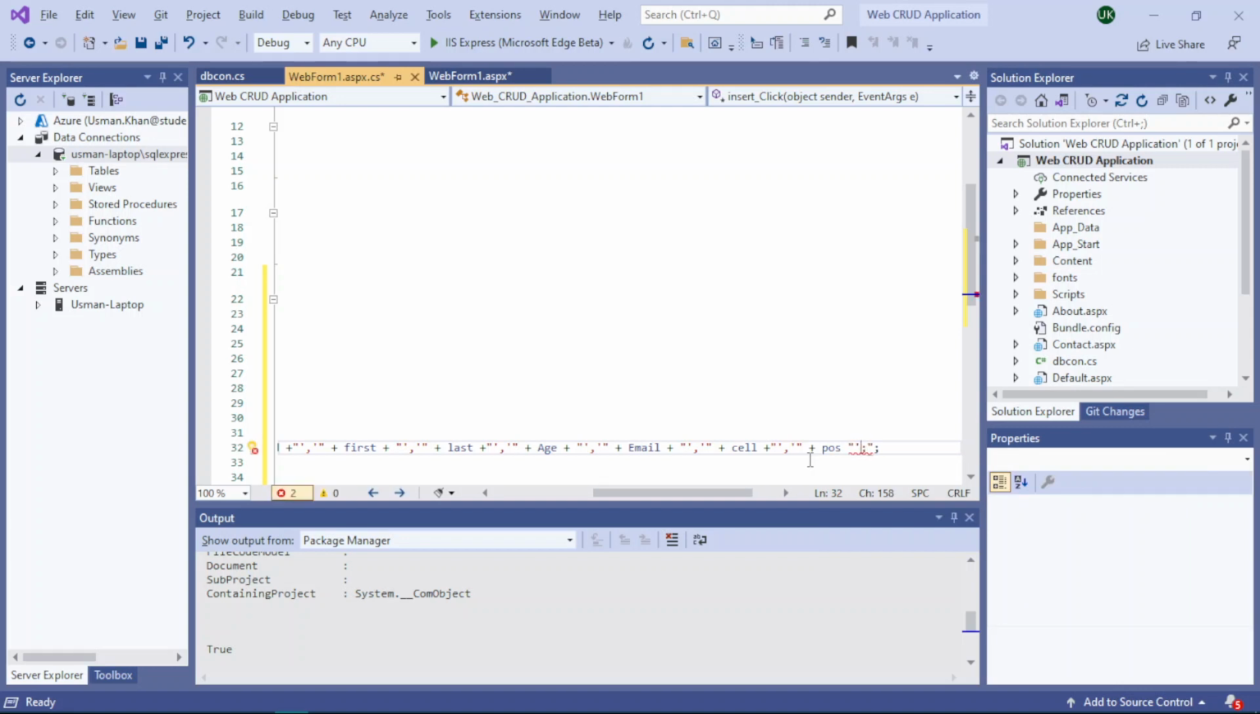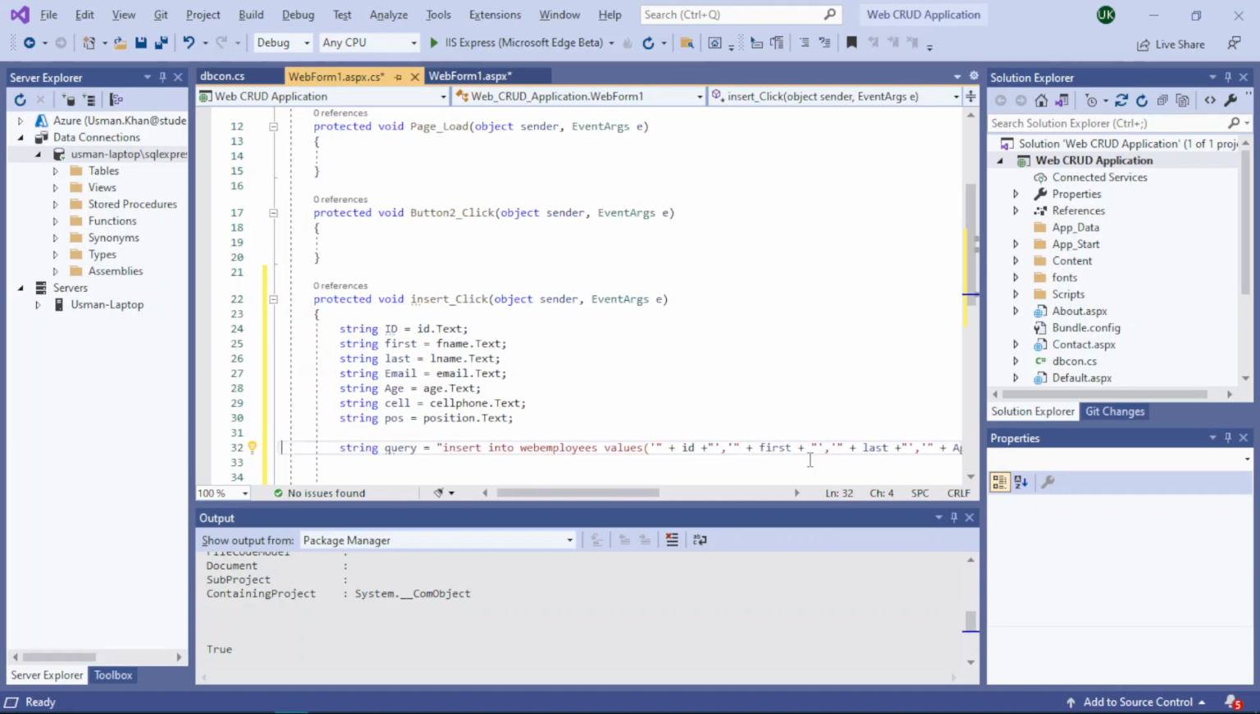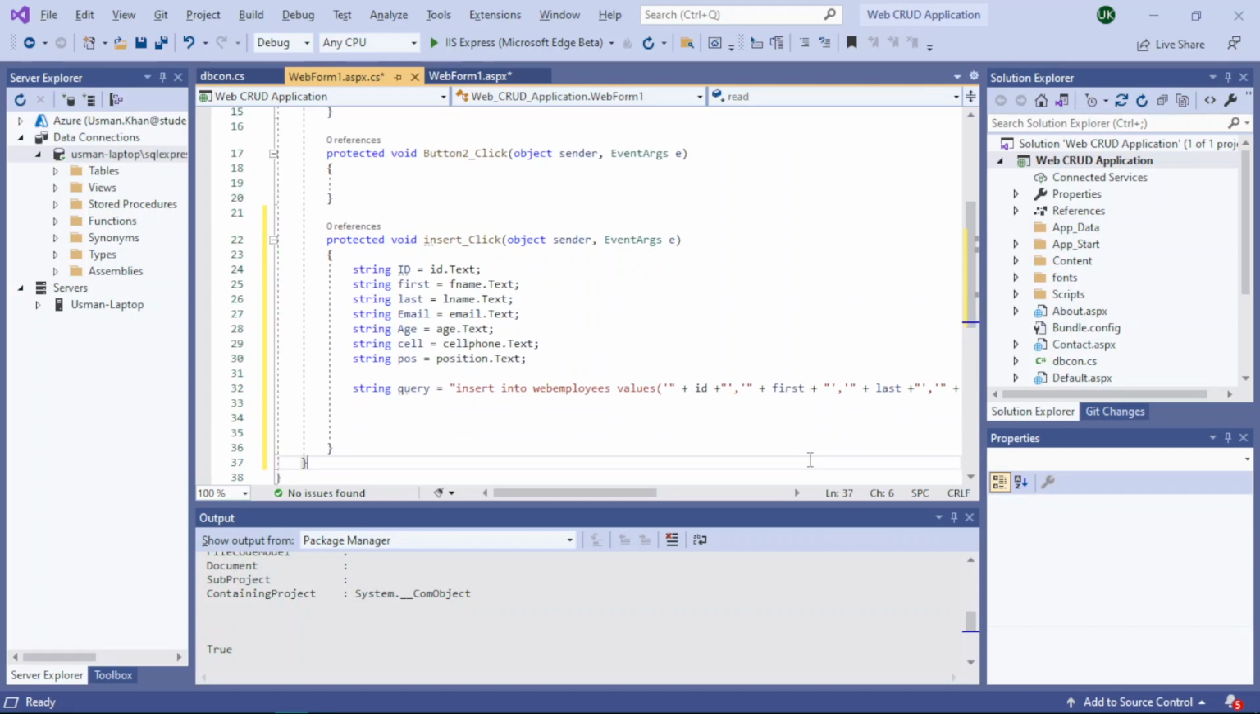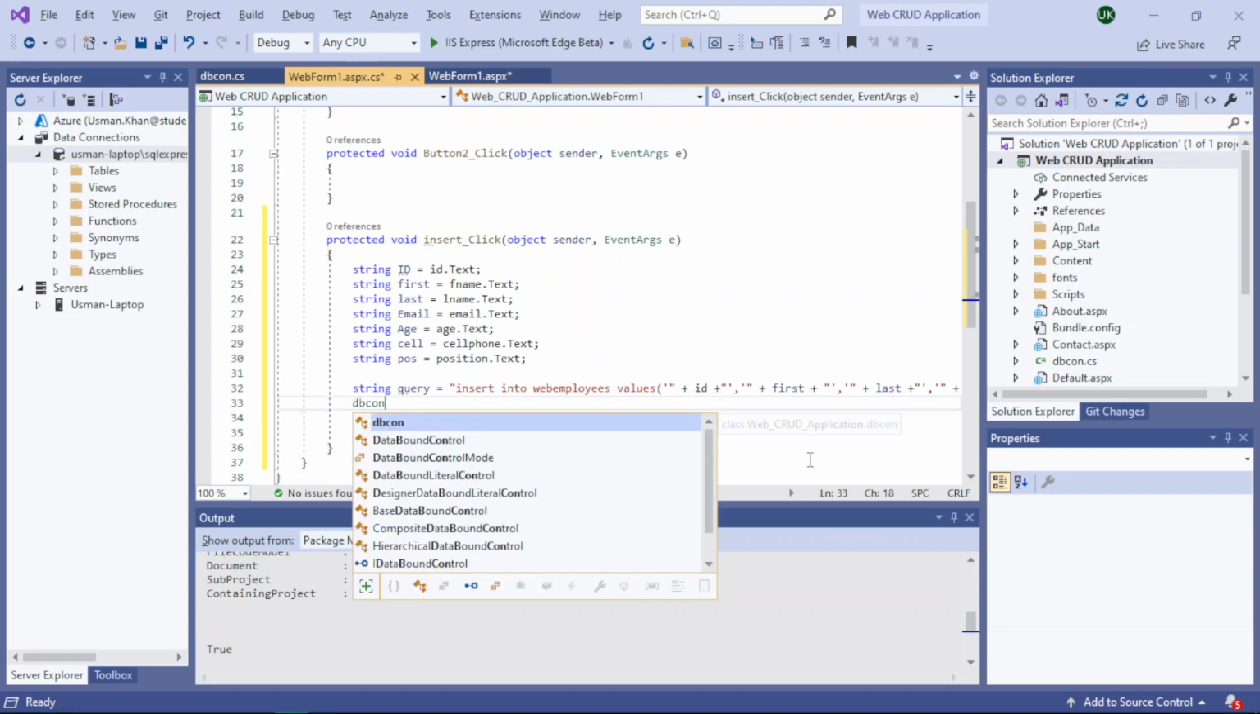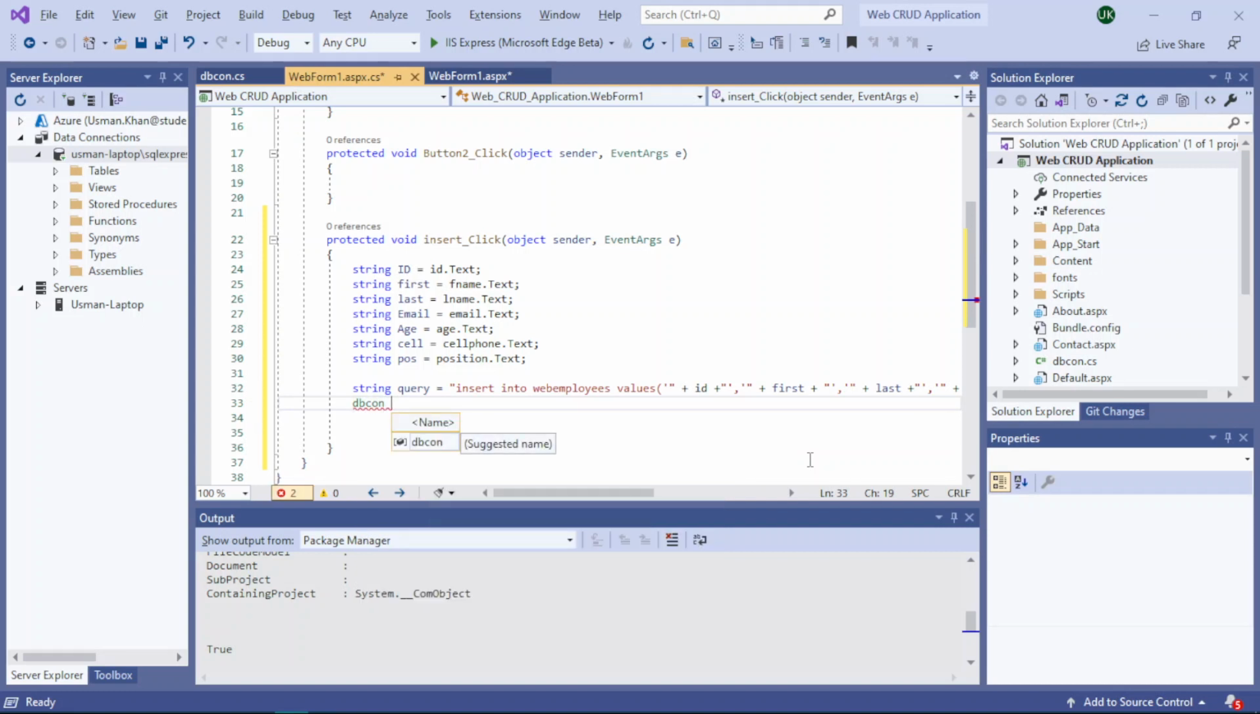This is the last string. Okay, this is the last value, sorry. Now our query is ready, and if you remember, we've already made a dbcon object. We're going to be creating an object for it, so we can insert it here.